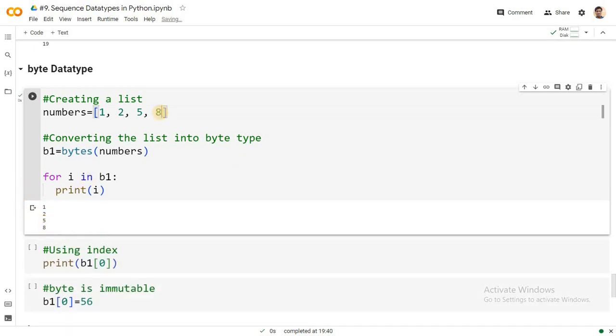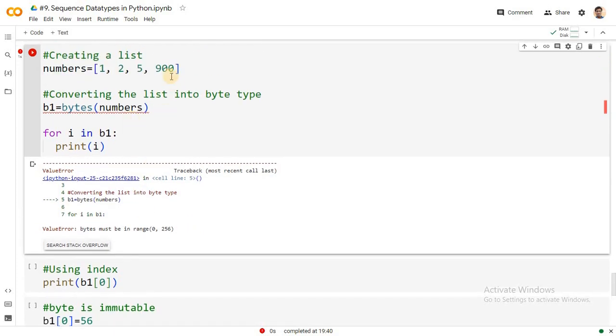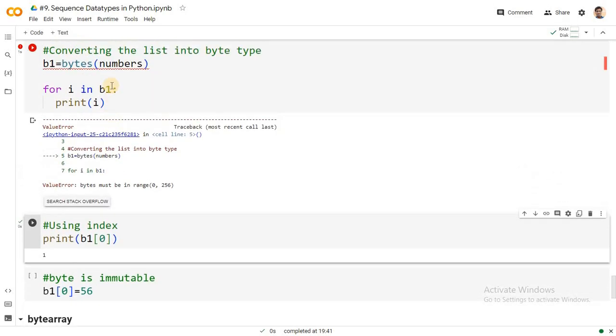Let me give the last value as 900 and run it. You will get an error: bytes must be in the range 0 to 256. Here 256 is excluded, meaning 0 to 255. That is the reason we are getting the error, because we entered the value 900, which is out of the range of the bytes data type. b1 of 0 indicates the first element, that is 1.